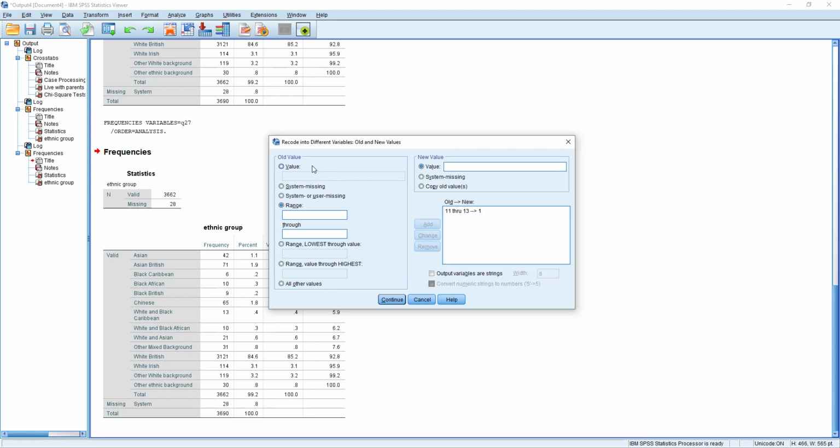That's exactly the same as if I was putting all of the individual numbers in. It just saves on a little bit of typing. And as you can see, there are other ways that range works. You can go lowest through value and value through highest. I will be showing how those work in another example.